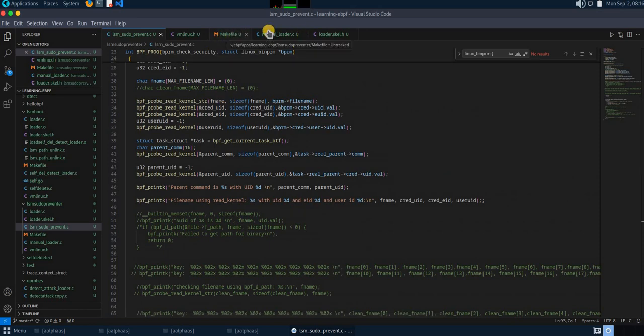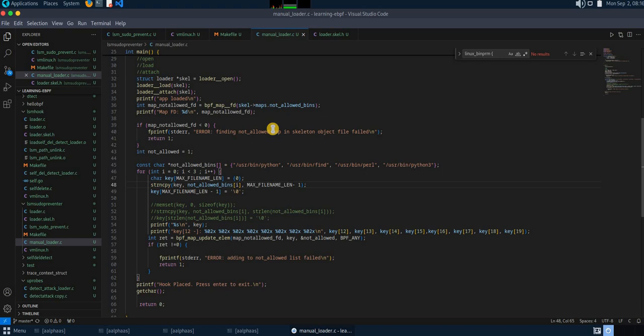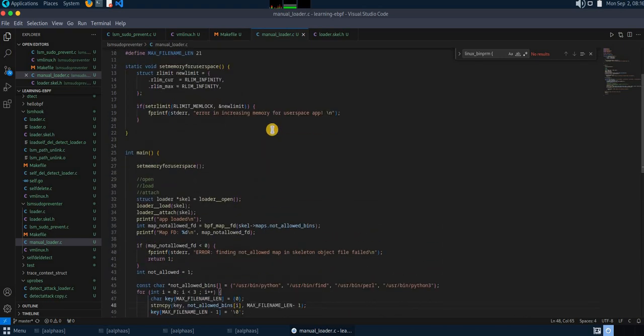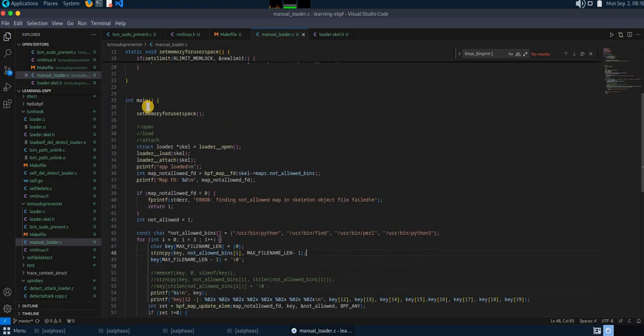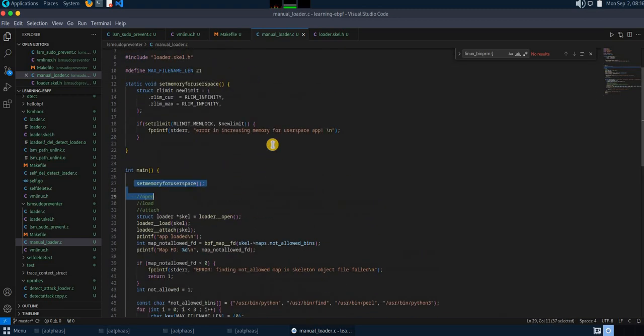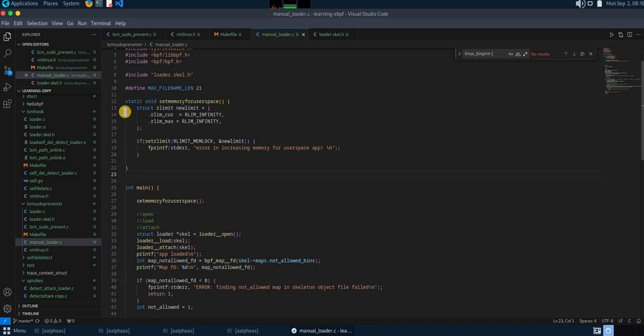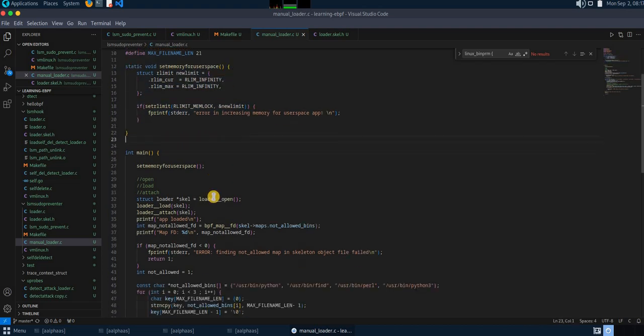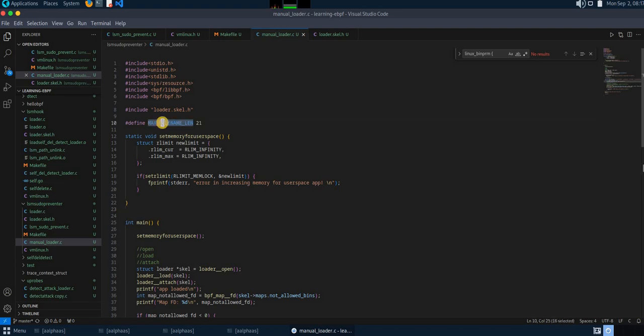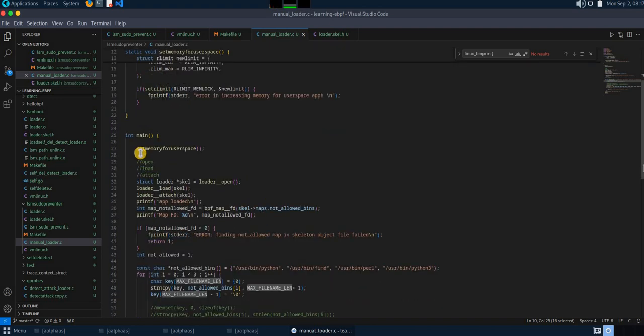Now let's jump into our loader function. Here I'm using a part of the skeleton file. Till this one, if you didn't see my previous video, I'm just saying again, you have to raise your memory for this one, and the file name length should be the same as in your kernel space application. And till this point everything is the same. We load, we attach, and after that, here is the main point.